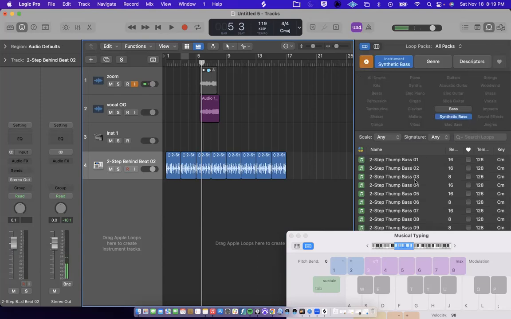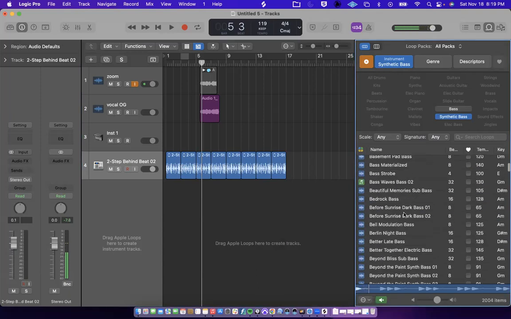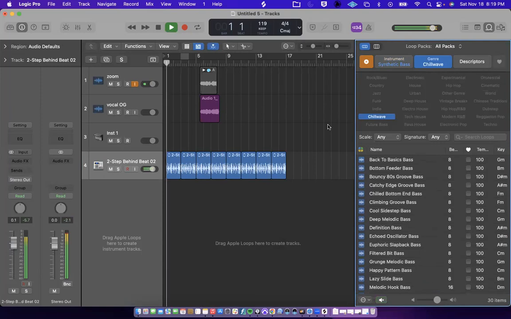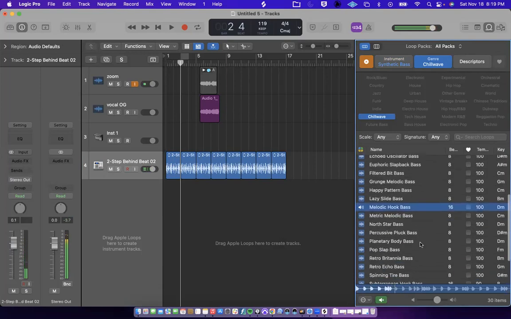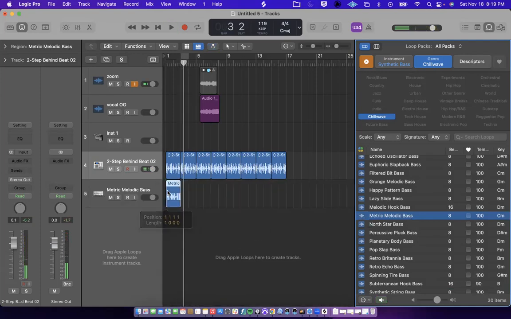Synth bass. I don't want that. Oh, let's make a genre. I actually think that would be kind of cool with the vocal as well. So I'm gonna take that, copy that out.